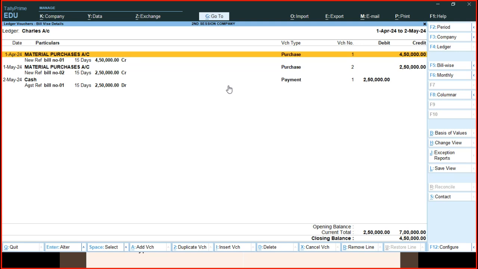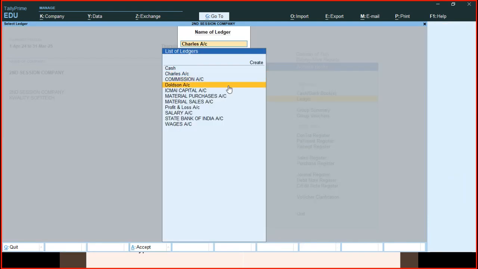Material purchase. We purchased on 1st April on bill number 01. Then we purchased again on bill number 02 on 1st May. Then we made payment by cash only 2,50,000. Then still balance is there 4,50,000. Okay, now next we can check the material purchase ledger.